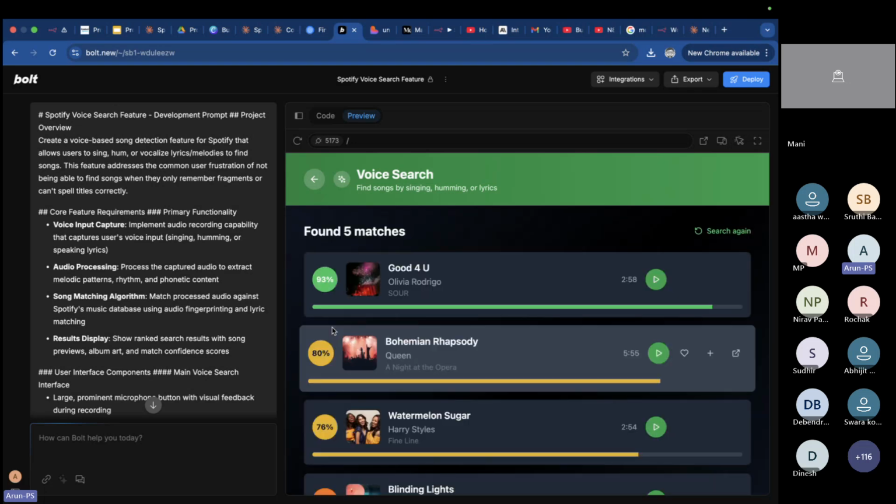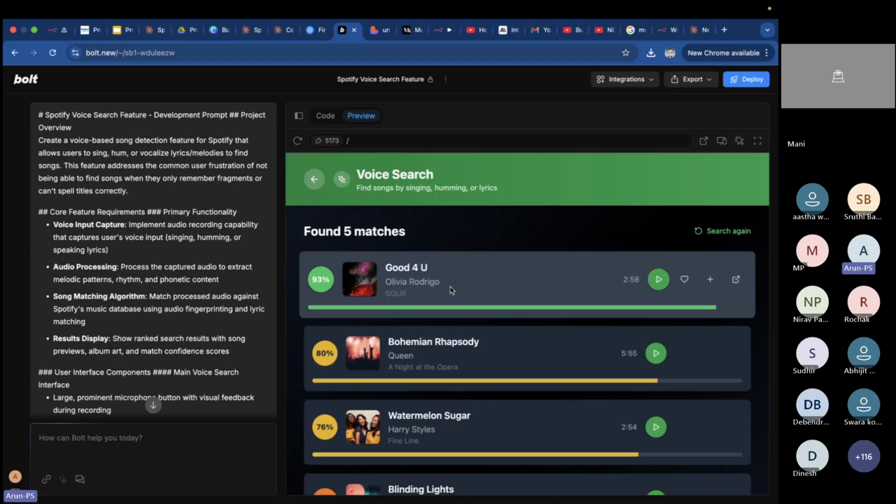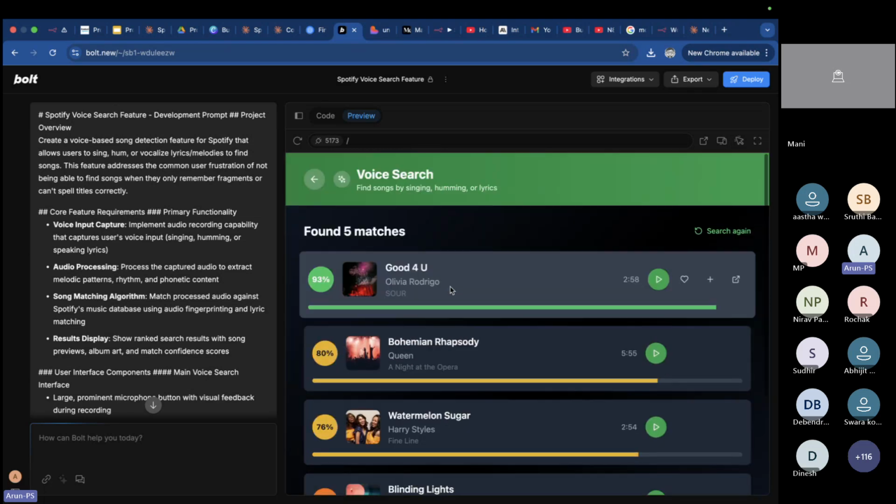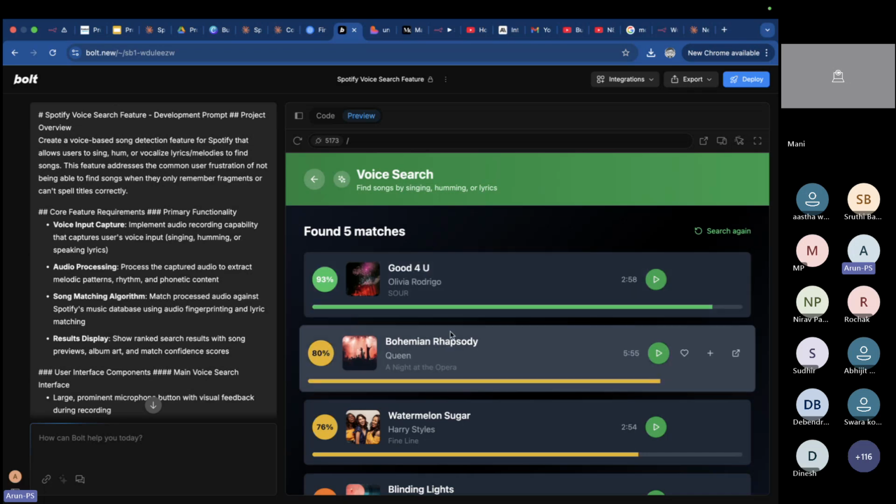So it has listened to the song and it has given me a prototype which tells what the match percentage is. Of course, these are hard coded values. It is not fetching real time values. It has just picked 5 random songs. But see the level of maturity, or where we are today in terms of prototyping itself.